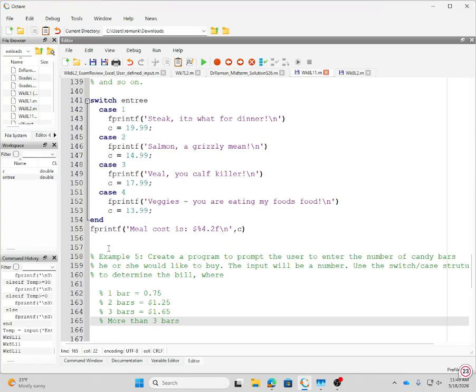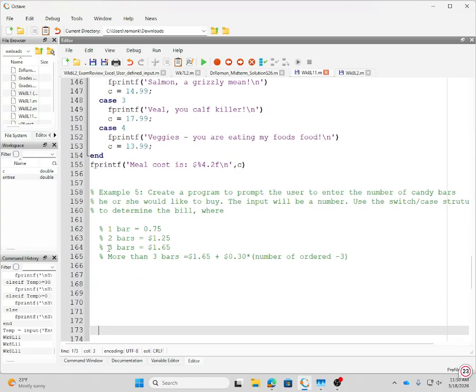So more than 3 bars equals 1.65 plus 0.30 multiplied by the number of bars ordered. I'll explain it more, just one second, let me finish writing the problem description. Alright, so that's it, that's the problem.